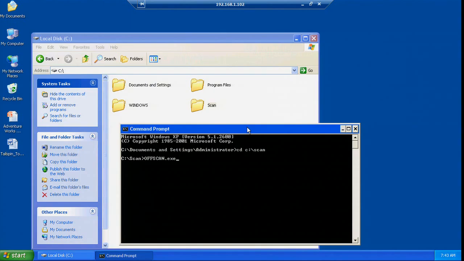So again, scripting, kick this off very easily. I just kick off offscan.exe. There's a couple of switches on this. One I want everybody to be aware of.